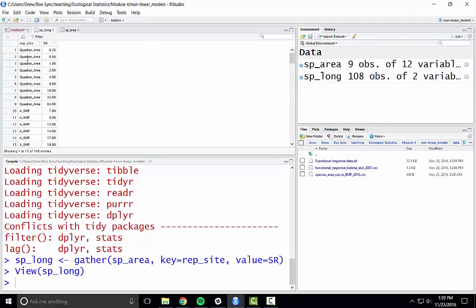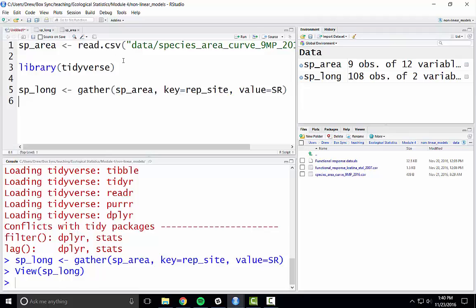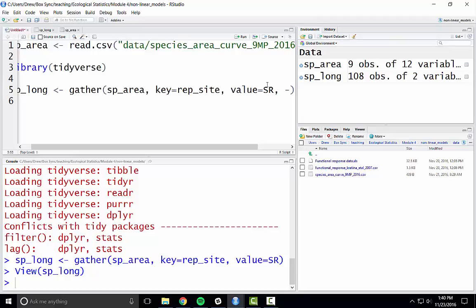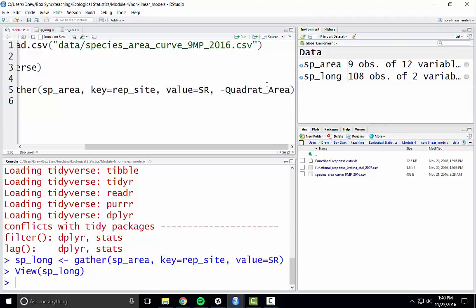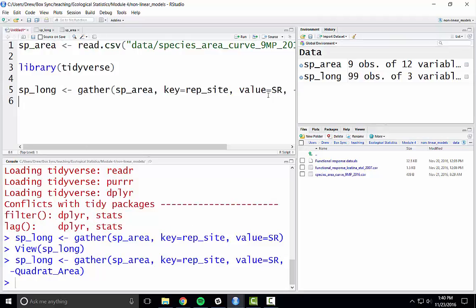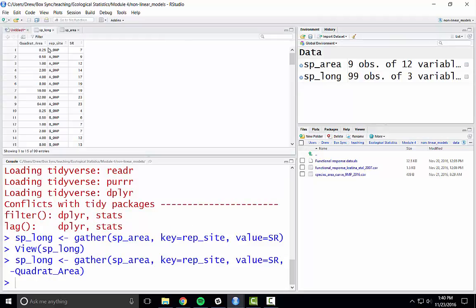Oh, okay, not quite. So it pulled quadrat area into the same column. So that's not what we wanted. But let's go back here. We can tell it which columns not to include in the gathering process. We could either tell it which ones to include, or in this case, which ones to exclude. So the minus sign here says don't use quadrat area in the gathering process. There we go. So now quadrat area has been repeated one time for each rep site combination, and there's our species richness. That's what we want.